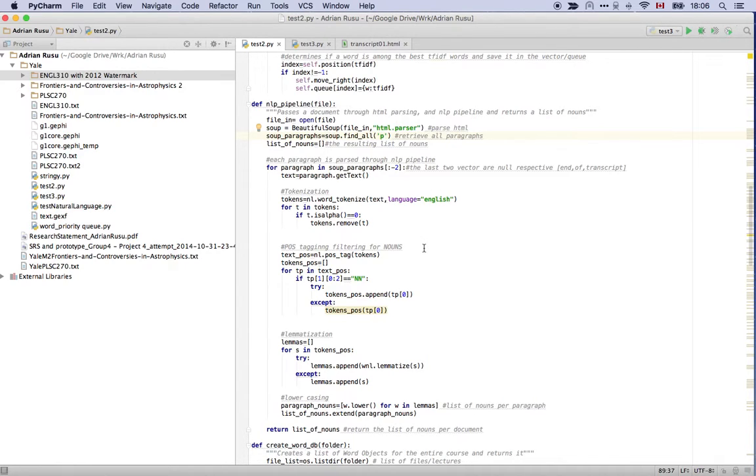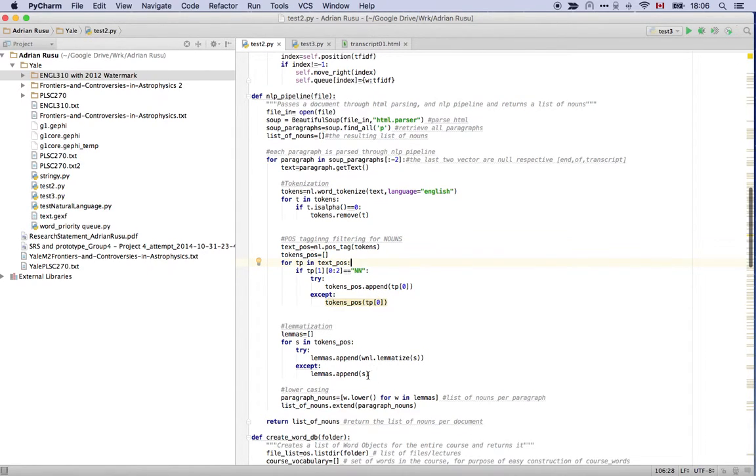Then it goes to part of speech tagging, and only keeps the nouns. Why? Because we are not interested in verbs, adjectives, or anything like this. This we found from our previous experience. So only the nouns could be keywords. And then it does some kind of lemmatization with an open database. I have to say that this lemmatization doesn't work very well, because lemmatization is made for common English words, not very specific scientific words, but it does its job.